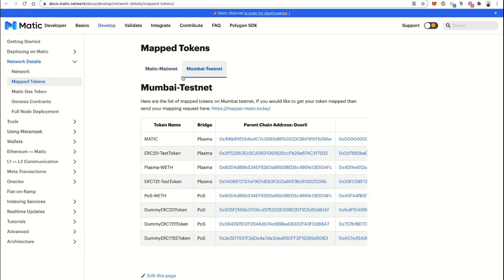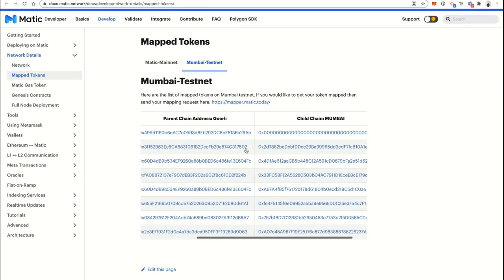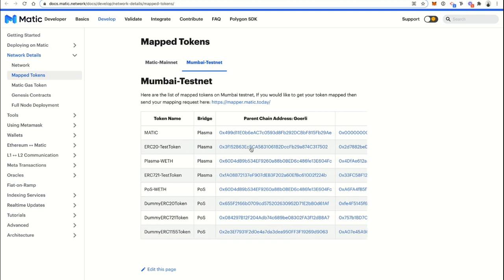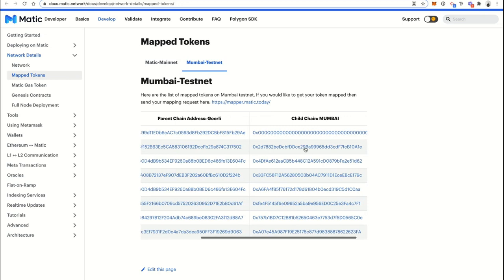You can see the different tokens on the Mumbai testnet have different addresses. So you can see the ERC20 token. We're going to move from, basically you can see the parent address here, Goerli, this is the Ethereum version, to the child chain, which is the Mumbai version. So basically we'll be moving from this address to this address. Because again, these tokens are based on smart contracts, and this is the smart contract address on the Ethereum version, and this is the smart contract version on the Matic version.